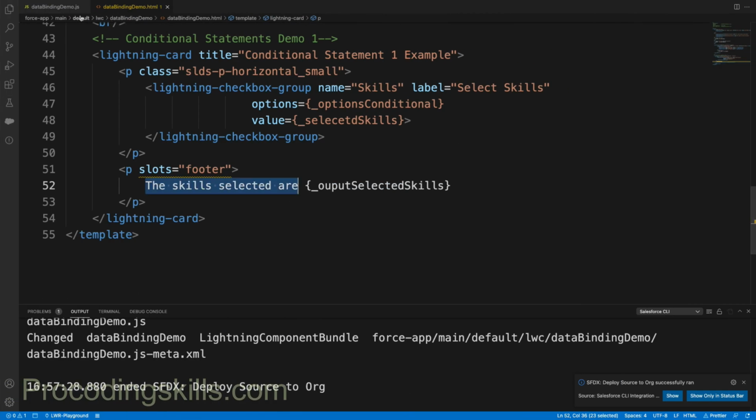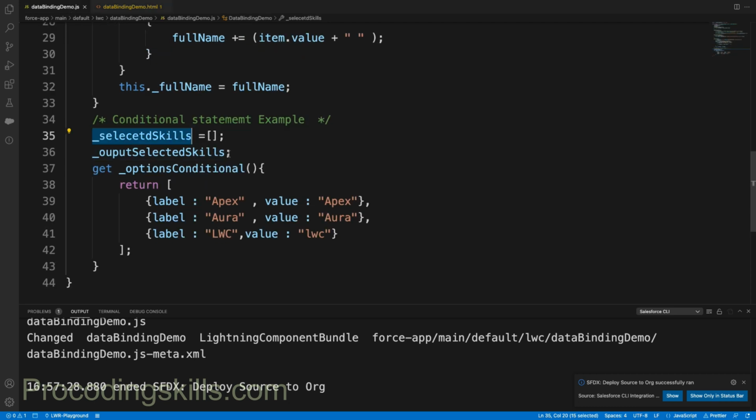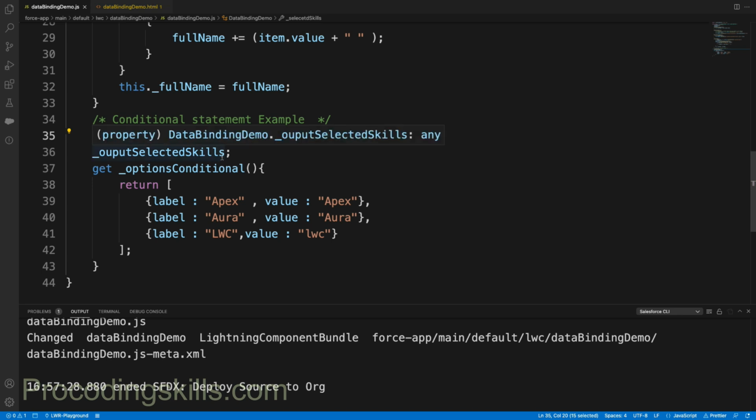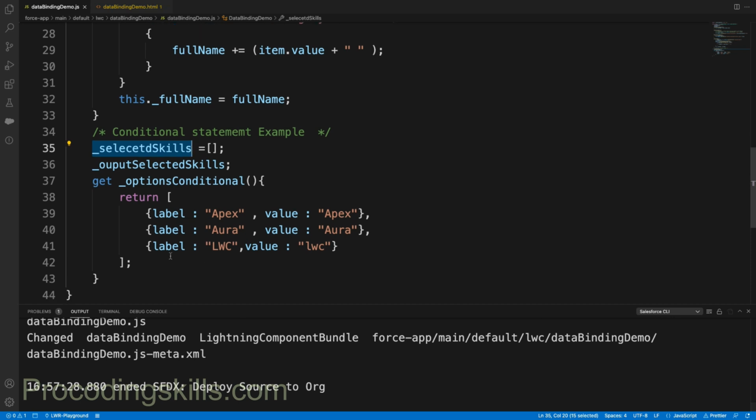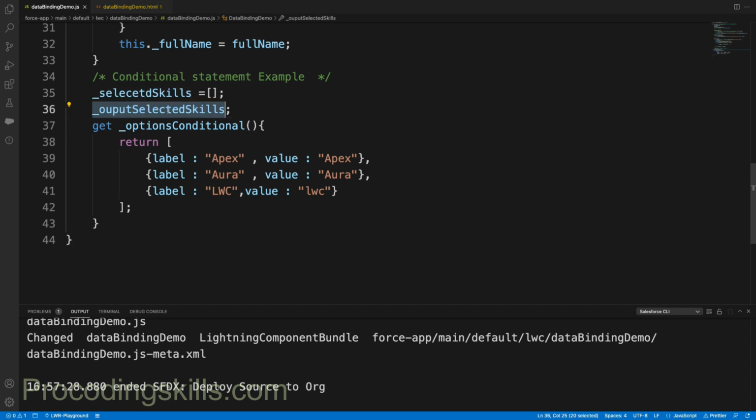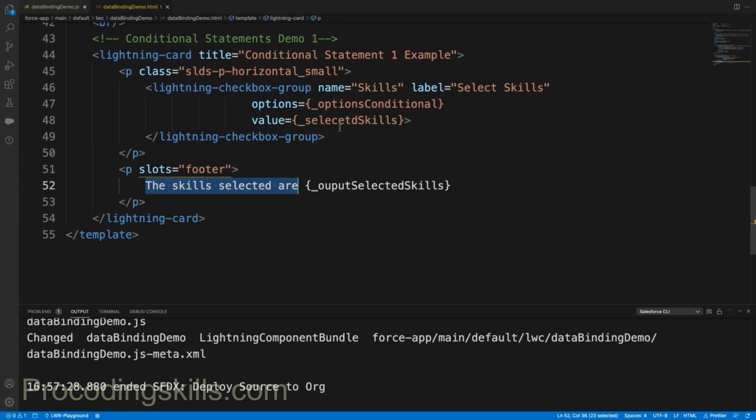So what can we do here? This is blank. And we can always handle the change. Handle change. For now we need to do one thing here. We need to handle a change. As soon as I change the value, I need to update my logic.